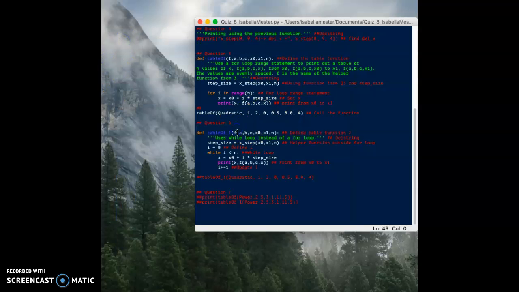So then for question 6, I'm going to comment this back out. For question 6, I define the table, or I do the same thing essentially, but instead of using a for loop, we use a while loop instead.